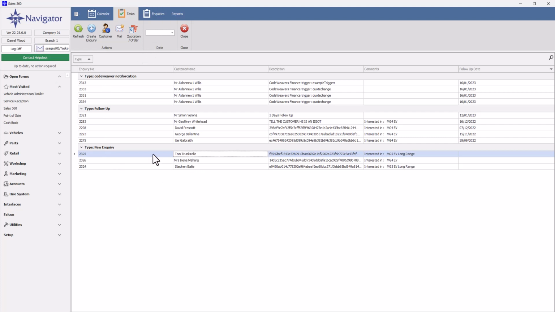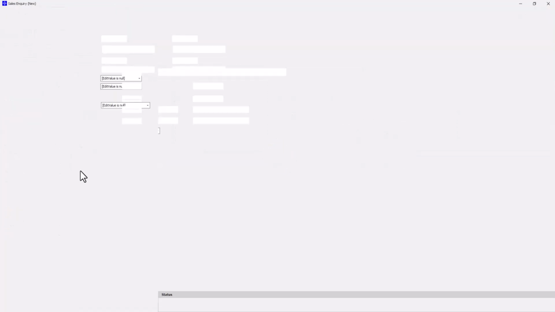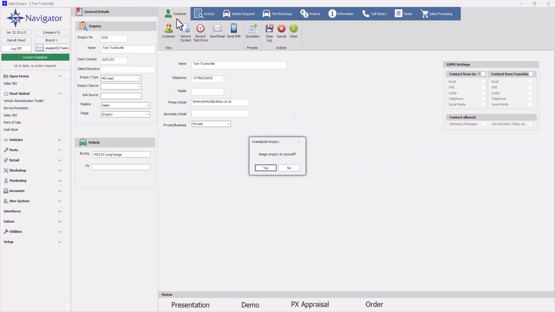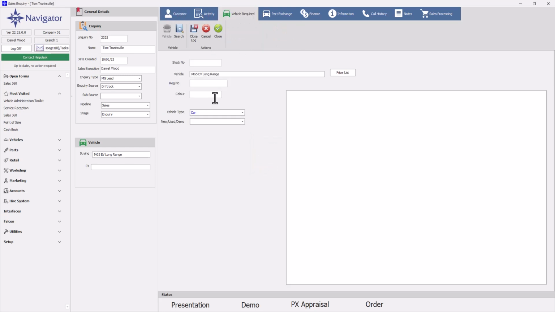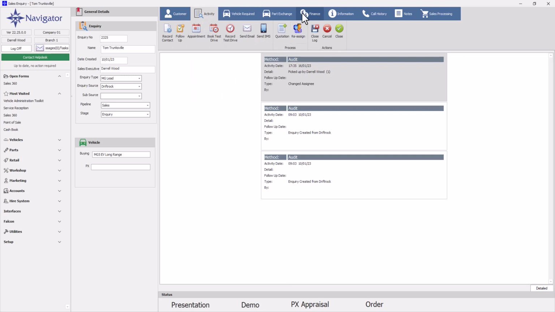So here's a new inquiry from Tom Trunksville, and let's just mimic what would happen. I'll pick the inquiry up, and we can see in here the vehicle they're interested in, if there is one, and what activity there's been, and we can see the history in here. Up here we can see all the different activity buttons we've got. Now if we want to send an email, we can send an email, and that would then trip back as a follow-up automatically if the customer replied.